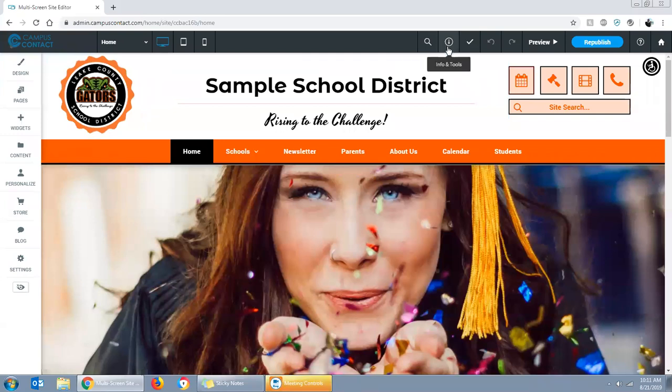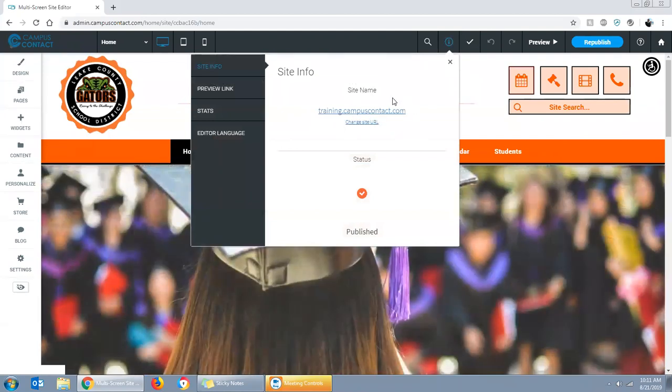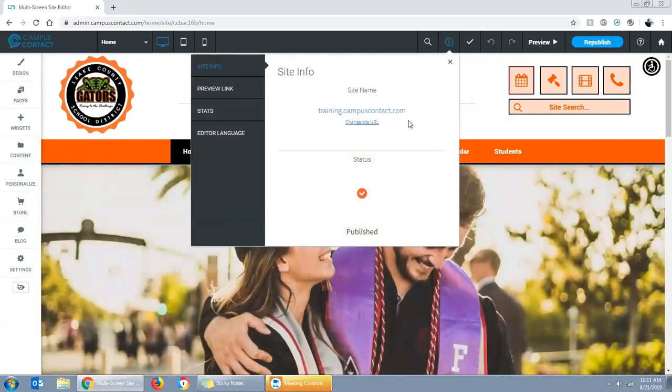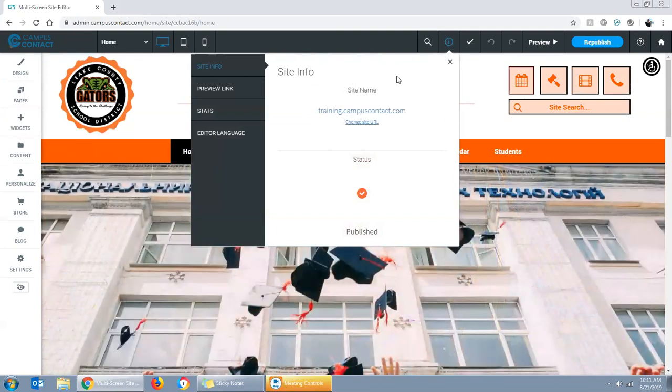To the right of that is a little eye for information and tools. And you'll find quite a few things in this little eye area. First off, you'll see your site info in terms of your actual URL. And we can change the URL so it's not a campuscontact.com domain. In fact, most schools are using their own. If you're like, you know, Putnam, it'll be putnam.k12.ga.us or whatever your domain is. So the domain can be easily changed by us or by you or by the district administrator to reflect whatever it is you want that domain to be.